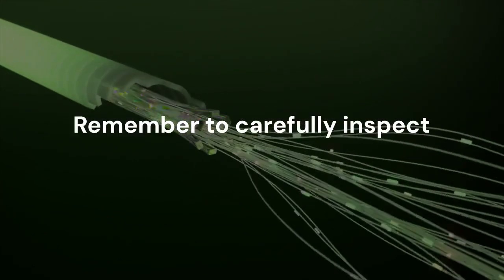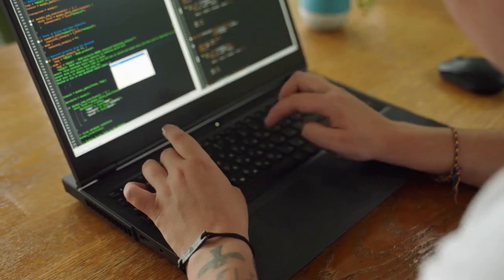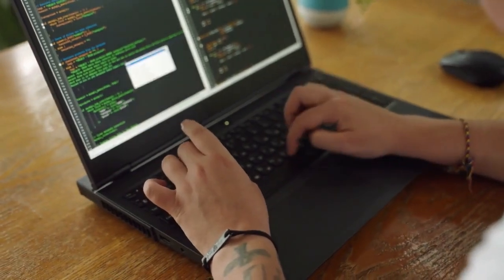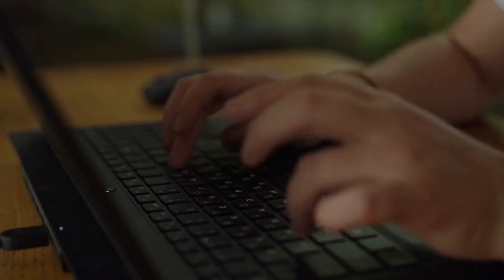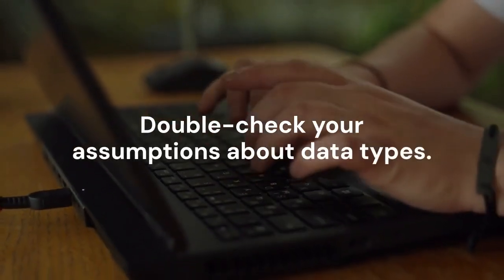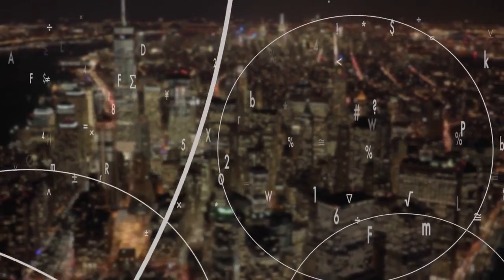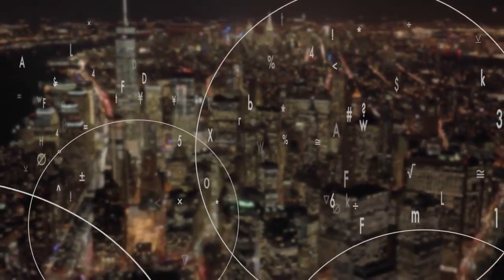Remember to carefully inspect the data you receive. Print it to the console to understand its structure. This can save you a lot of debugging time. Double-check your assumptions about data types. This is crucial when working with external data or APIs.